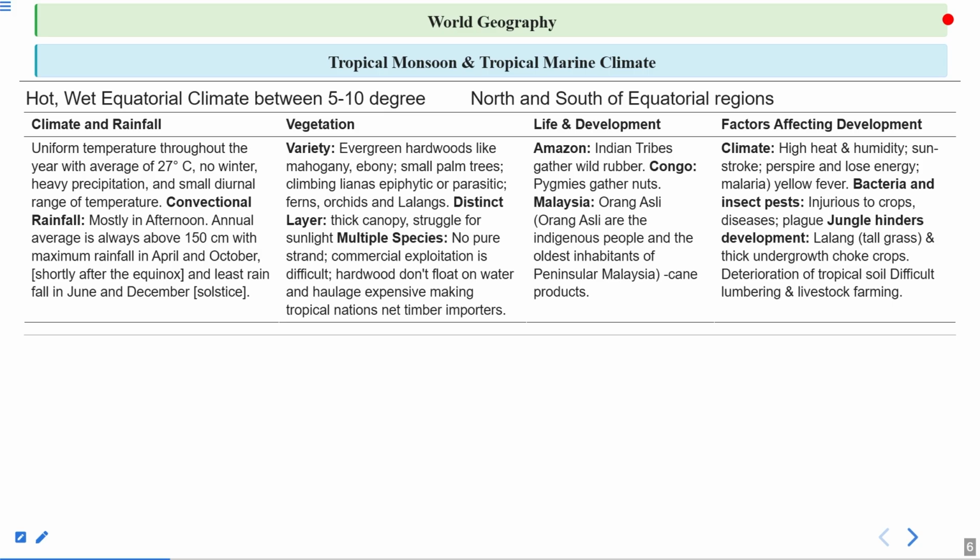Convectional rainfall mostly in afternoon. Annual average is always above 150 centimeter with maximum rainfall in April and October shortly after the equinox, and least rainfall in June and December, that is solstice.